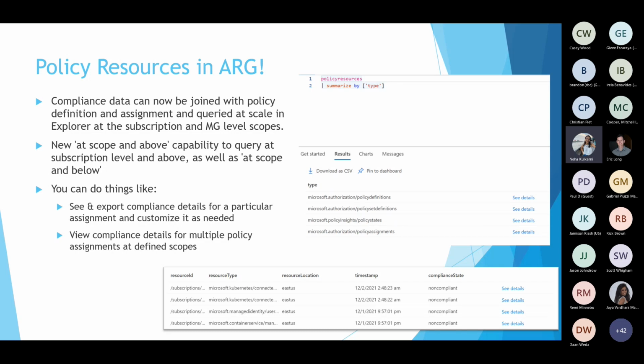Along with that capability, we do have the new at scope and above capability, which is a little bit different from what we typically do at scope and below. So subscription and below, for example. Today with ARG, we can also do subscription and above. I'll be happy to share a query in the chat to get you started. But we just wanted to share this super exciting capability. We know many of you use ARG, and we're looking forward to continue adding additional policy resources in the future.